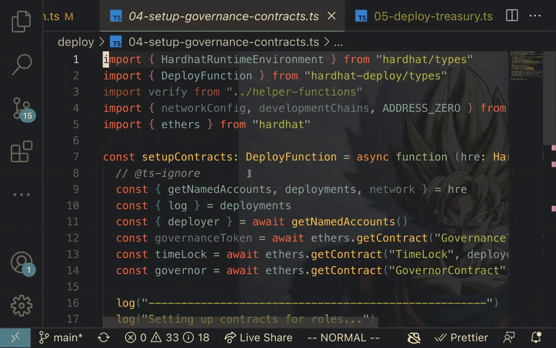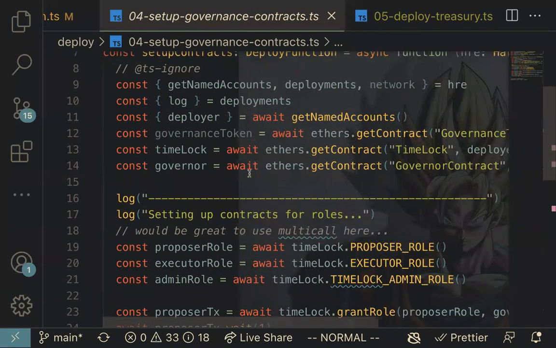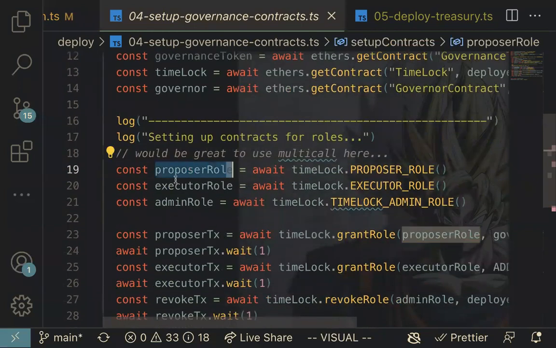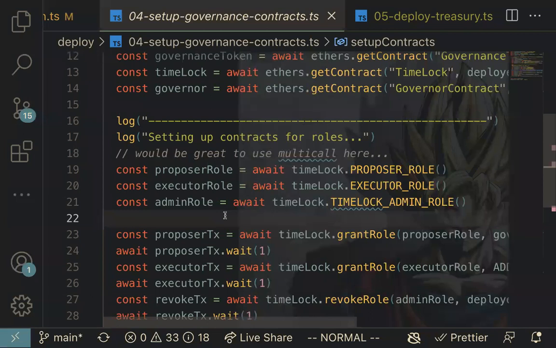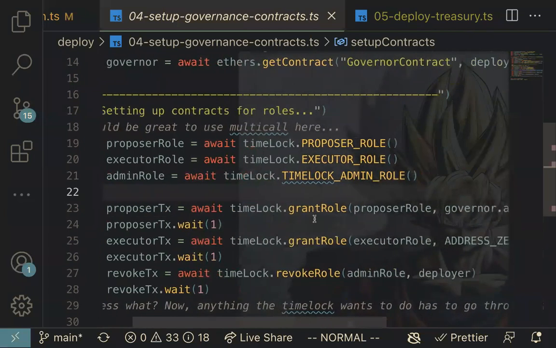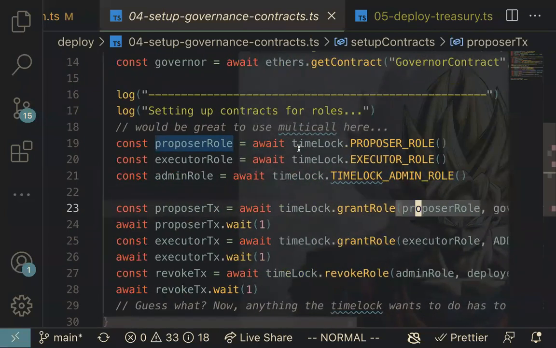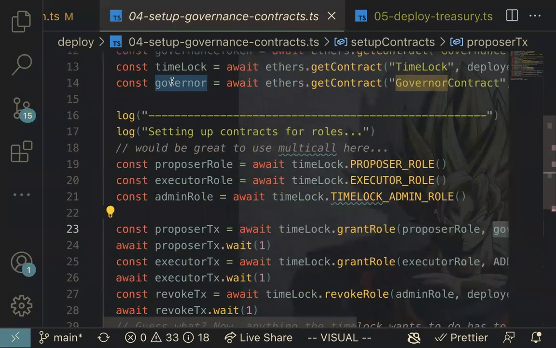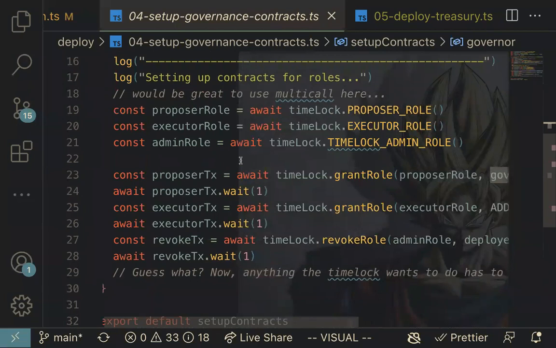Now what we're doing, guys, is we are setting up the contracts for the roles. So the time lock smart contract gives roles to different kinds of users: the proposer, the executor, and the admin. Now we want the time lock as well to be controlled through governance instead of the owner or the admin. We don't want the admin to have the ability to manipulate our time lock, because that beats the point of governance. So we'll grant the role of proposer for the time lock to the governor contract that we deployed previously. So that governor contract now becomes the proposer for the time lock.